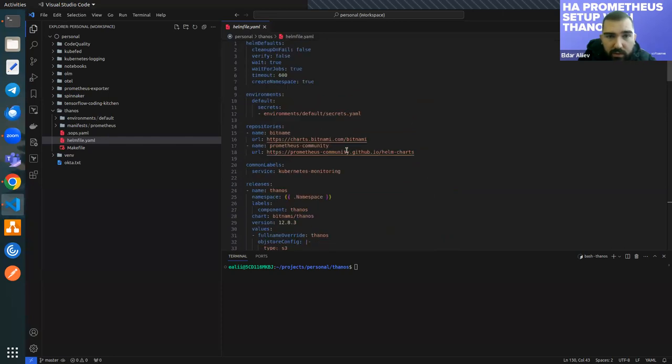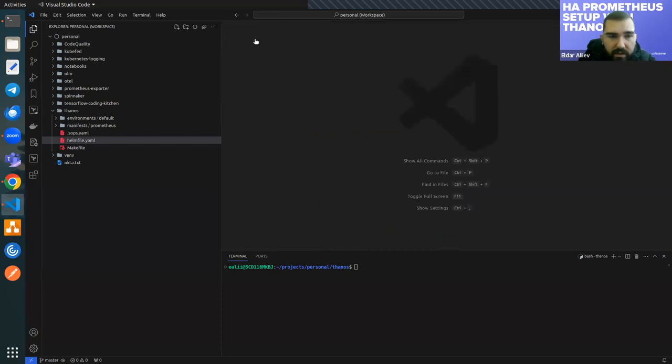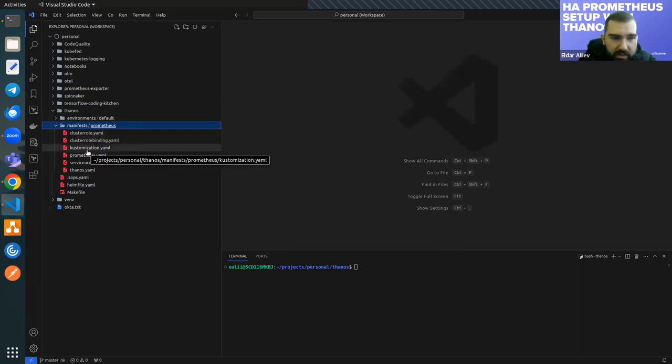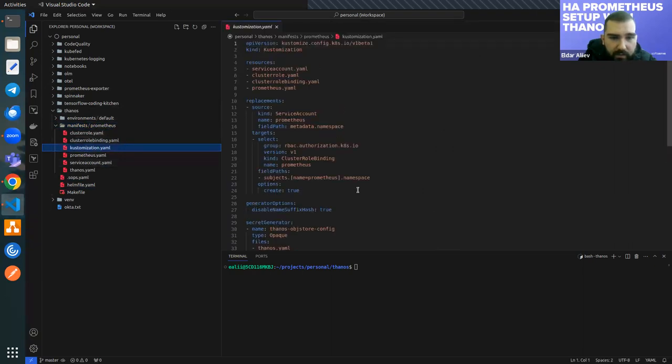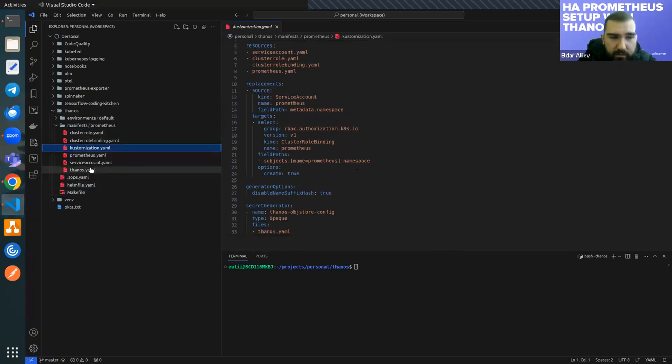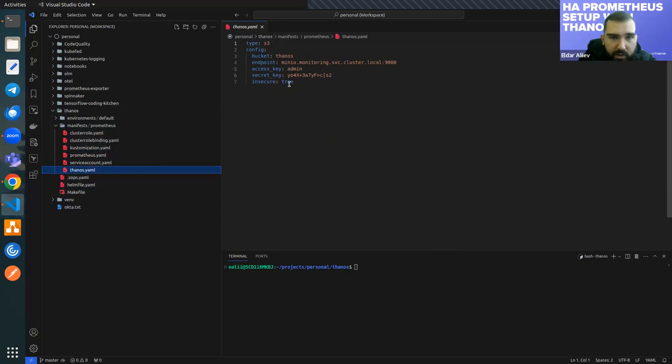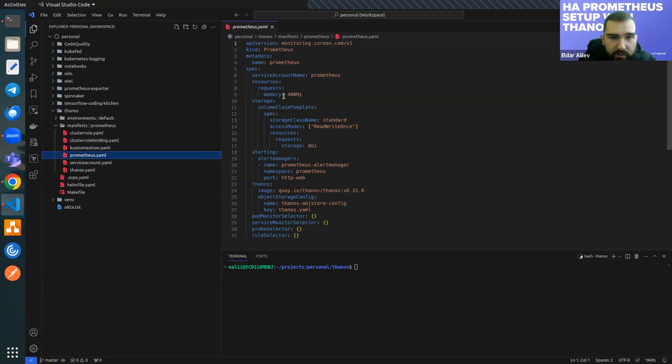So that's all about the Helm file itself. Additionally, I created the Prometheus manifests. To avoid creating Helm charts, I created just the customization templates here. So here we have the configuration for Thanos. If you take a look at the Prometheus resource that we configure, in the spec we have the option called thanos. So we can select the version of the Thanos sidecar that we will use, and also configure the object storage config.